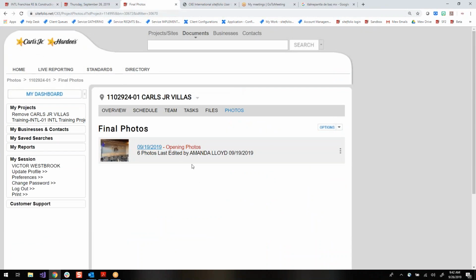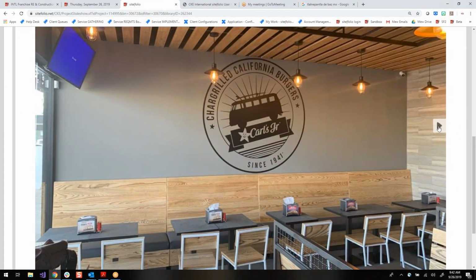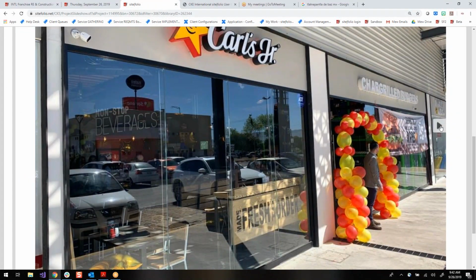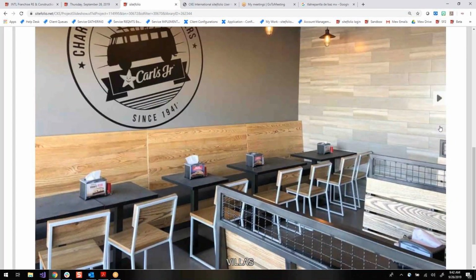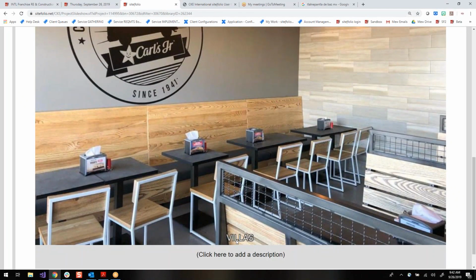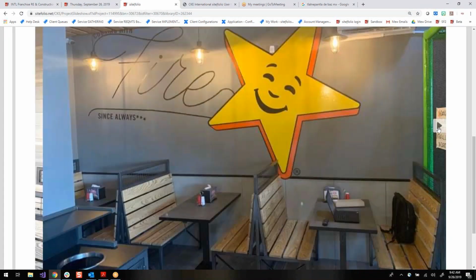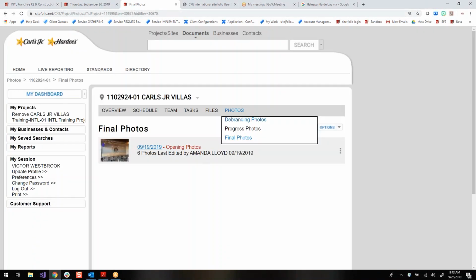But if you were to go to Final Photos and click on the thumbnail here, you'll be able to scroll through and view really great pictures of this location. And she added a watermark to just show you what the location is. So there's 3 libraries for the international team: Debranding, Progress, and Final.